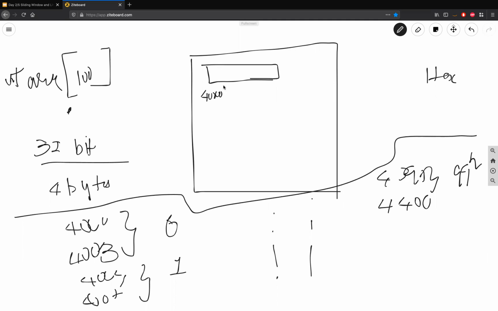It starts from an address, and if every element takes 4 bytes, then for every 4 bytes there'll be one index, and it will be continuous in memory space. That's why in an array, if you want the fifth element, you put array of 4. So what is the time complexity of getting an element from the array? It is O of 1, correct?